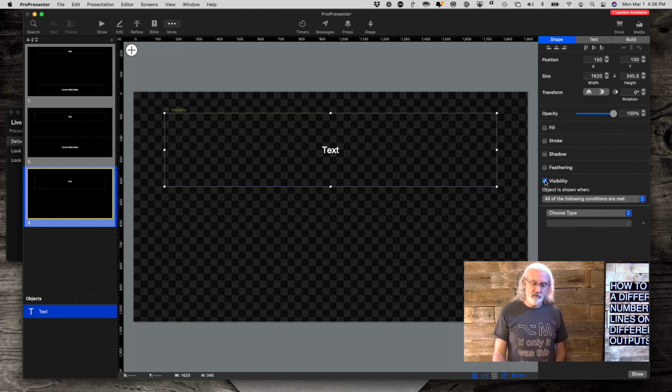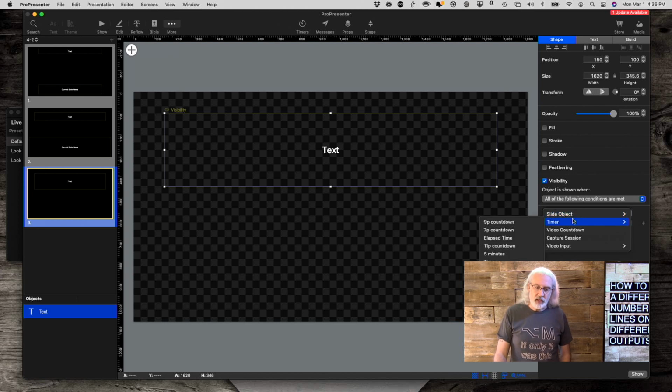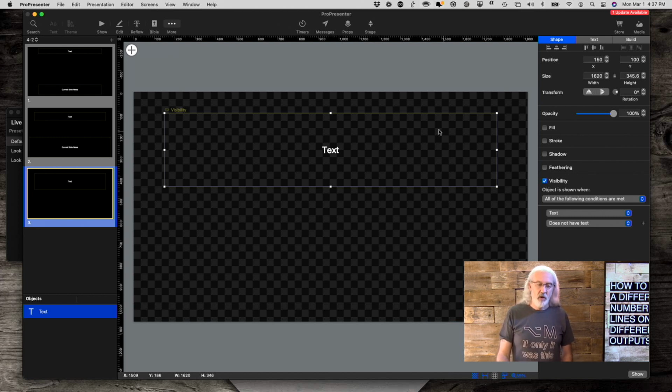So I'm going to click on visibility. This is when to show this text box. I'm going to say all of the following conditions are met. I only need one condition in this situation, but one is all, so that's fine. Choose type, then select slide object, and then the text, and say when it does not have text, then show it. Kind of an opposite way of thinking about it, but it will work for our purposes. When there is text in this text box, it won't show it. When there is no text, it will show the text box, which is perfectly fine because there's no text. We won't see anything.